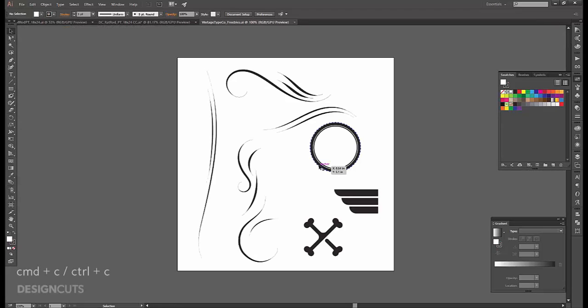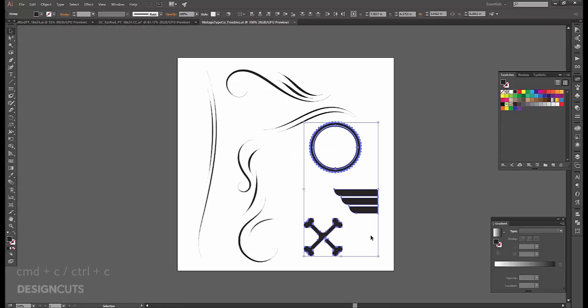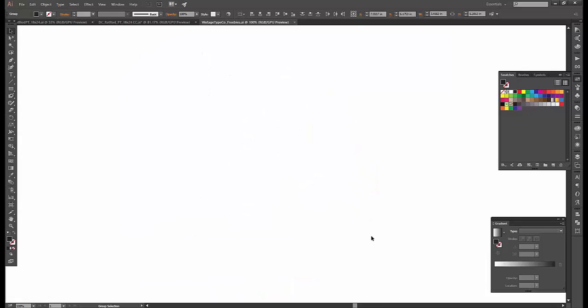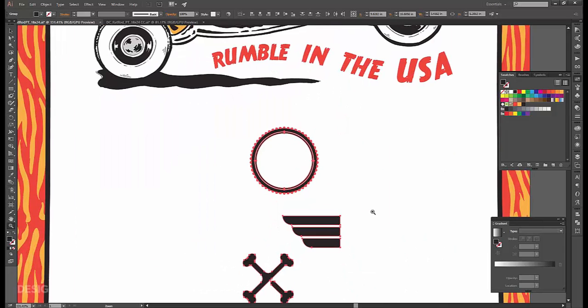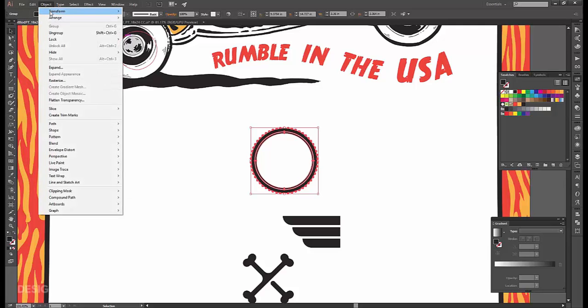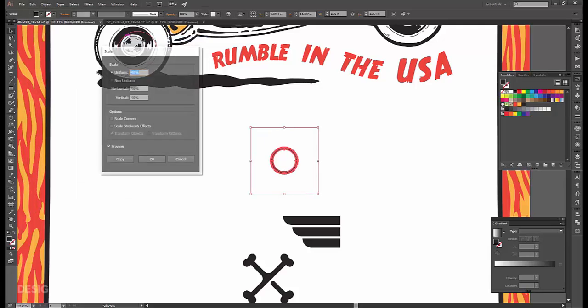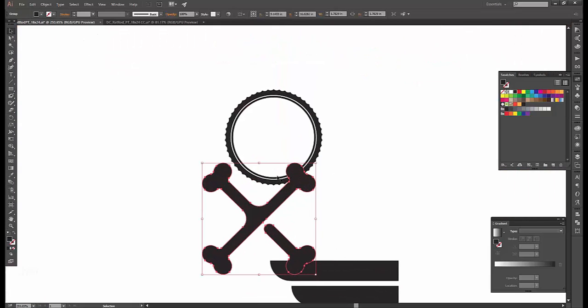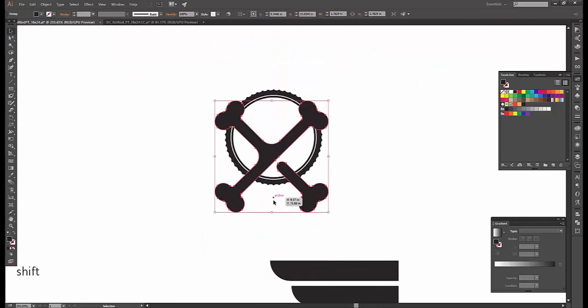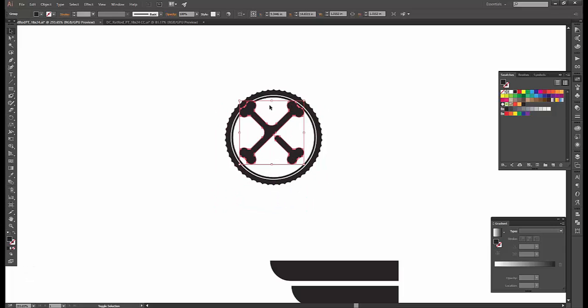Copy the circular frame, wing, and crossbones, then paste them into the layout file. Select the circular frame. Go to Object, Transform Scale, and uniformly scale to 65%. Now select the crossbones. Drag them into the middle of the circle. Use the corner handles while holding Shift to manually scale them down to fit inside the circle.